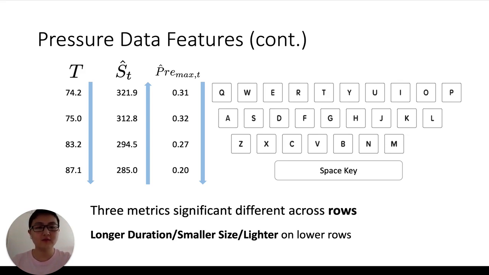We use T to represent the duration of a touch, which often contains a series of data frames, ST to represent the size of a tap, and Premax T to represent the maximum pressure in one frame. ST hot and Premax T hot is the maximum of ST and Premax T across all frames of a touch. We calculated the average of those values for 4 different rows on keyboards as shown in the table.